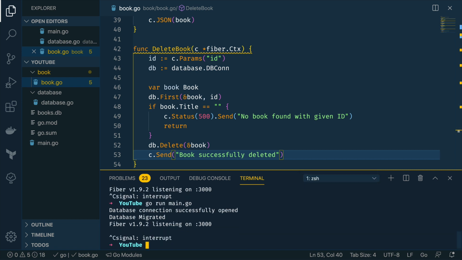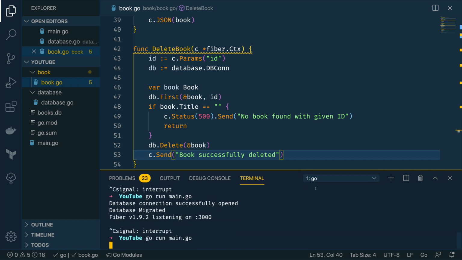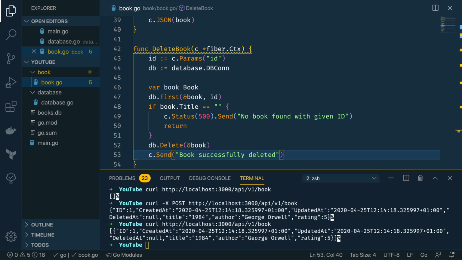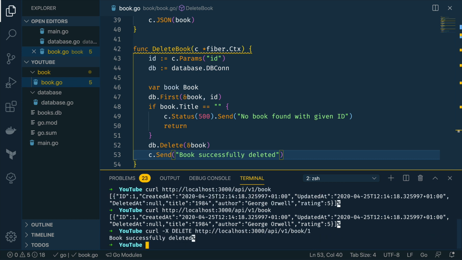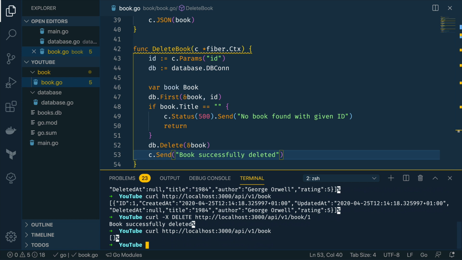So we're going to Control C our existing server, run it again, open up the second shell, and as you can see, the book still exists within the database. So let's try and delete that book now by calling the delete endpoint. We're going to modify this existing curl request, -X DELETE, like so. And if we press enter on that, we should see "book successfully deleted." So when we retrieve all of the books again, it has successfully deleted it from the database.